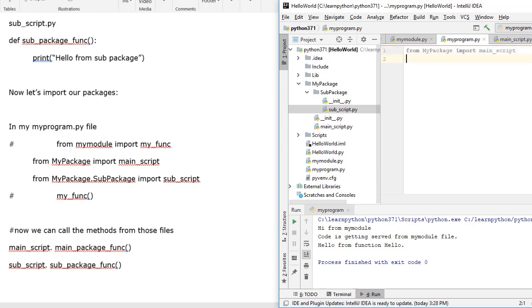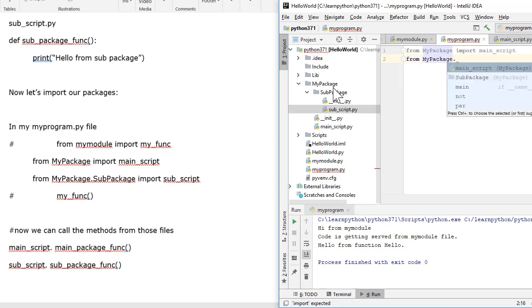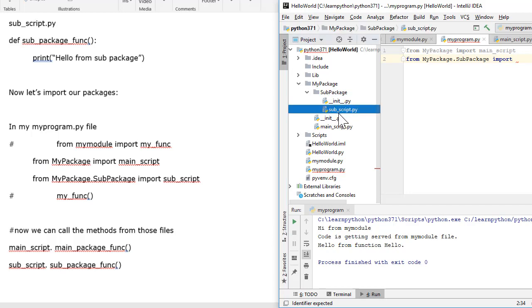So simply double click, and similarly, we can say from my package dot. Now we know within my package we have a couple of sub packages also. We can have one sub package or multiple sub packages. Now I'm saying, hey, within this package I have a sub package and I'm interested in importing something from that particular sub package. So I can say from my package dot sub package. Now what are we interested in? We can say import, and within this sub package we have a file with the name subscript. So I'm interested in importing the subscript. When I'm typing S, I'm being presented an option: hey, are you interested in subscript? Yeah, that's the file we are importing.